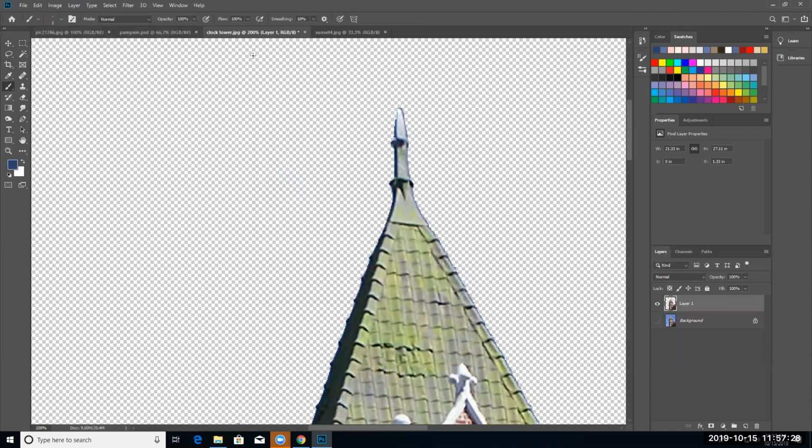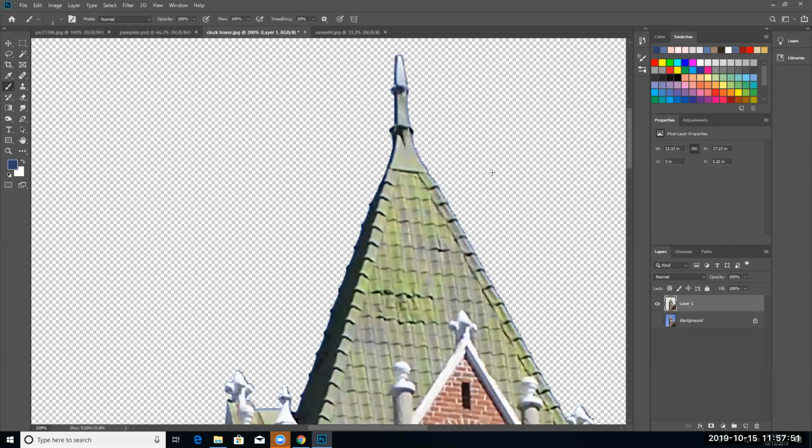Similar opacity, flow. And again, you can do tiny clicks. I can try to do a click and drag. Control Z if you don't like what you just did. And you can try to fill it in. You can zoom in if it helps. So again, something that's kind of close. Okay, so we kind of got our shadow there.